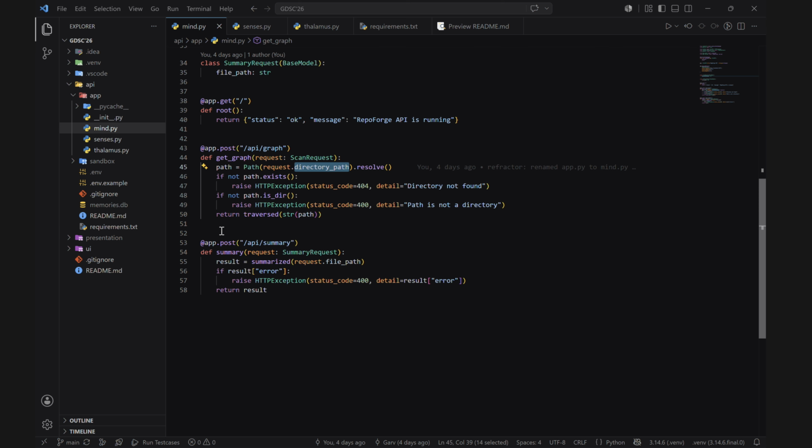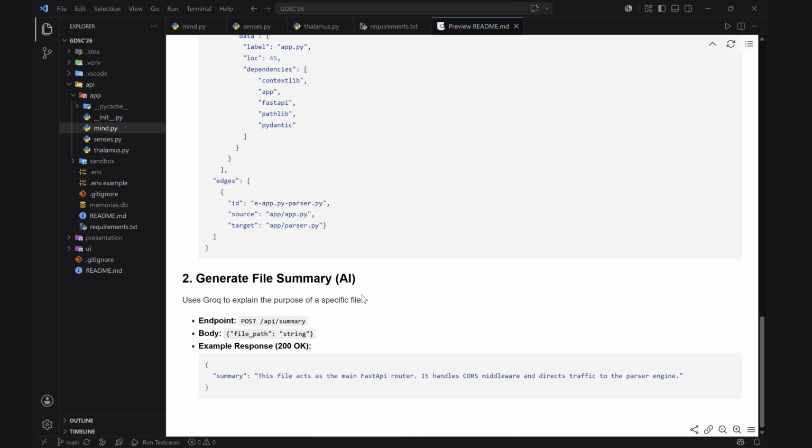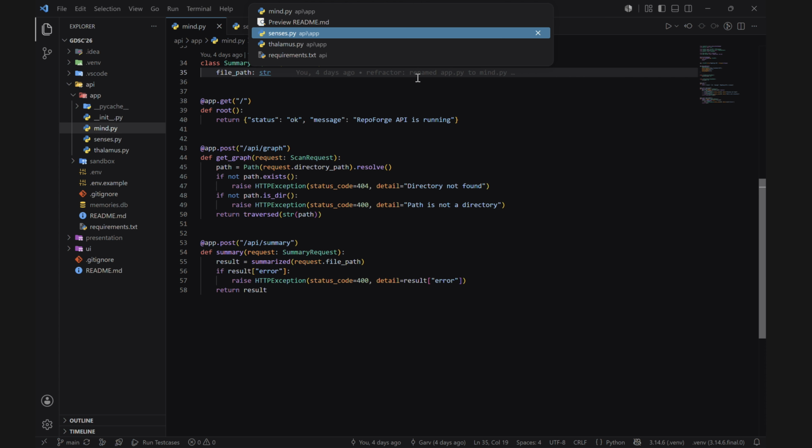The second endpoint is summary. It collects the file path of the file that you want to summarize, and it sends the summary like this. The summary could be cached or it could be generated on the spot via Grok AI. We have used Grok AI, and here is a list of some dependencies which we have used.